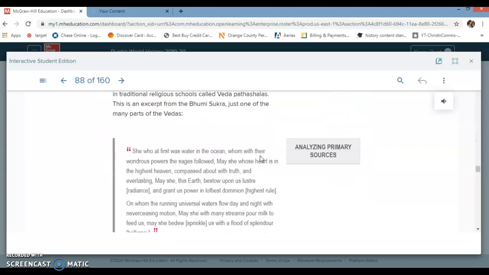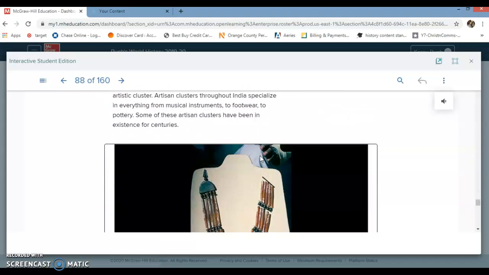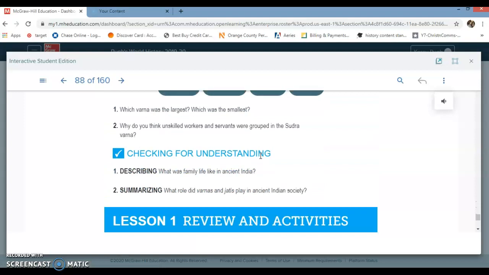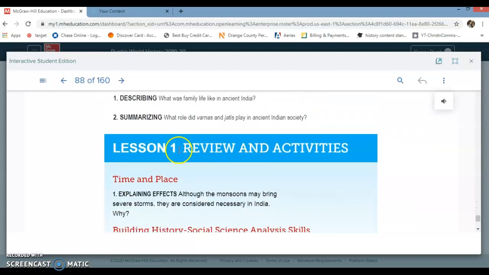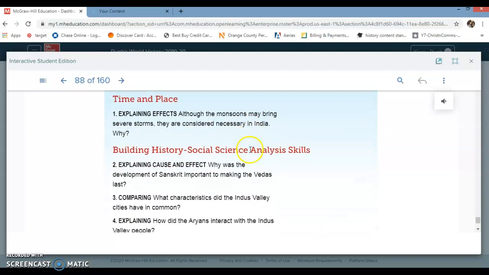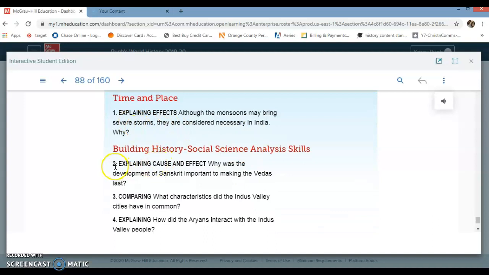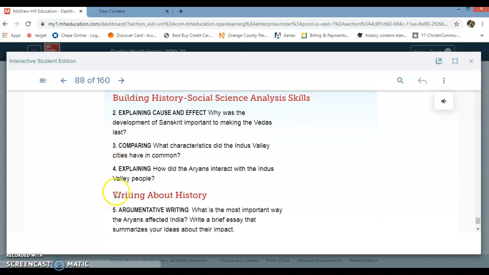So we will go all the way down, and then these are the questions that will need to be answered for this assignment. So lesson 1, review and activity. So questions 1, 2, 3, 4, and 5.